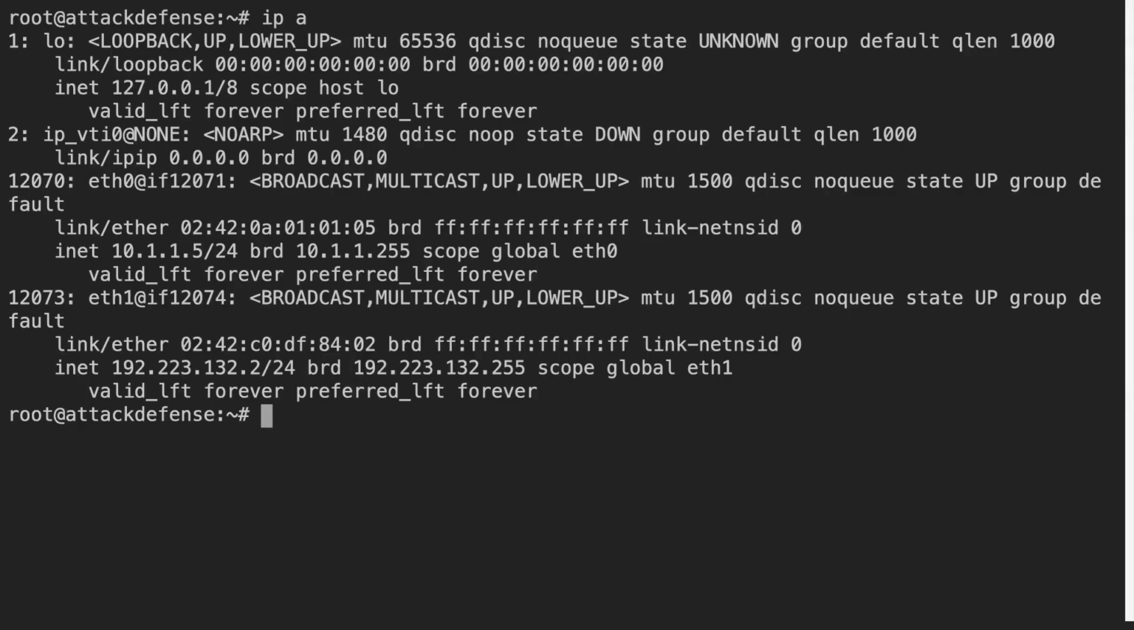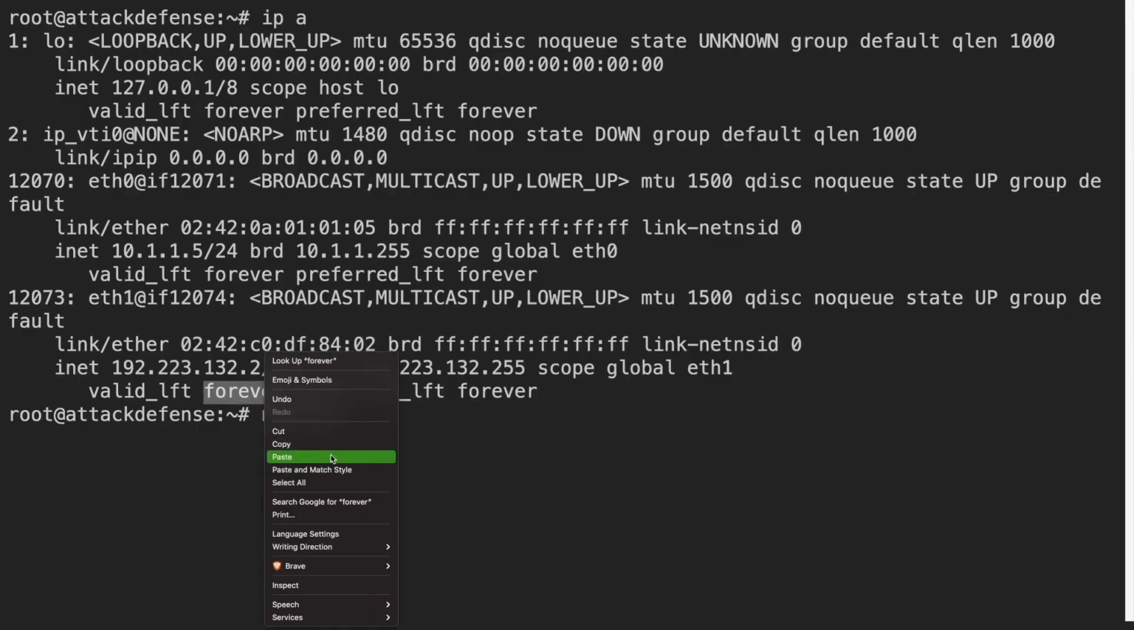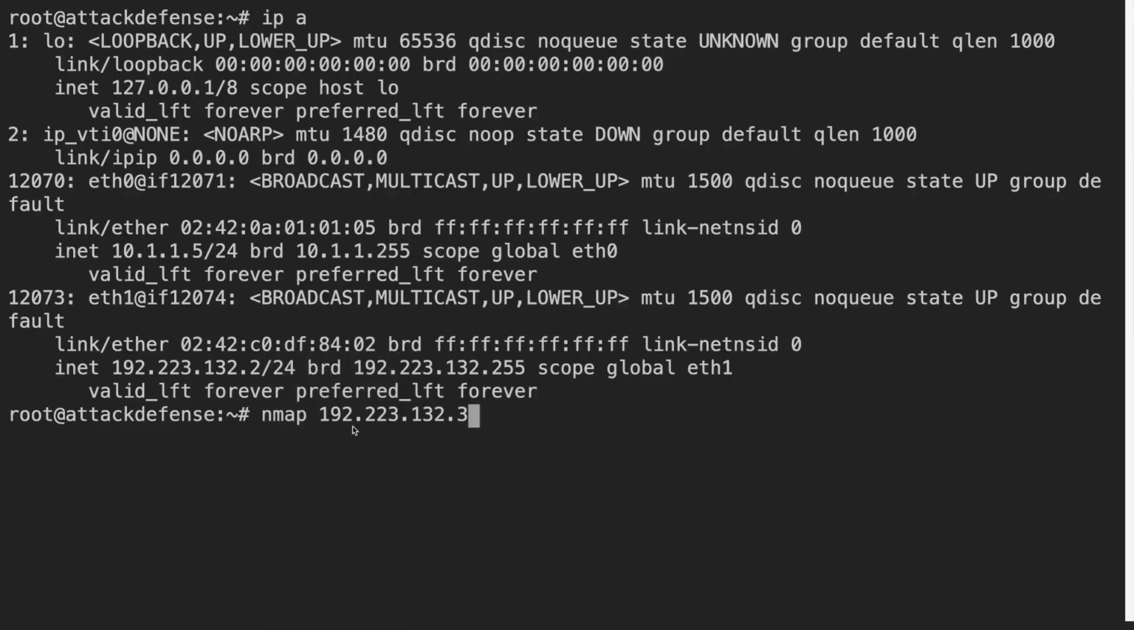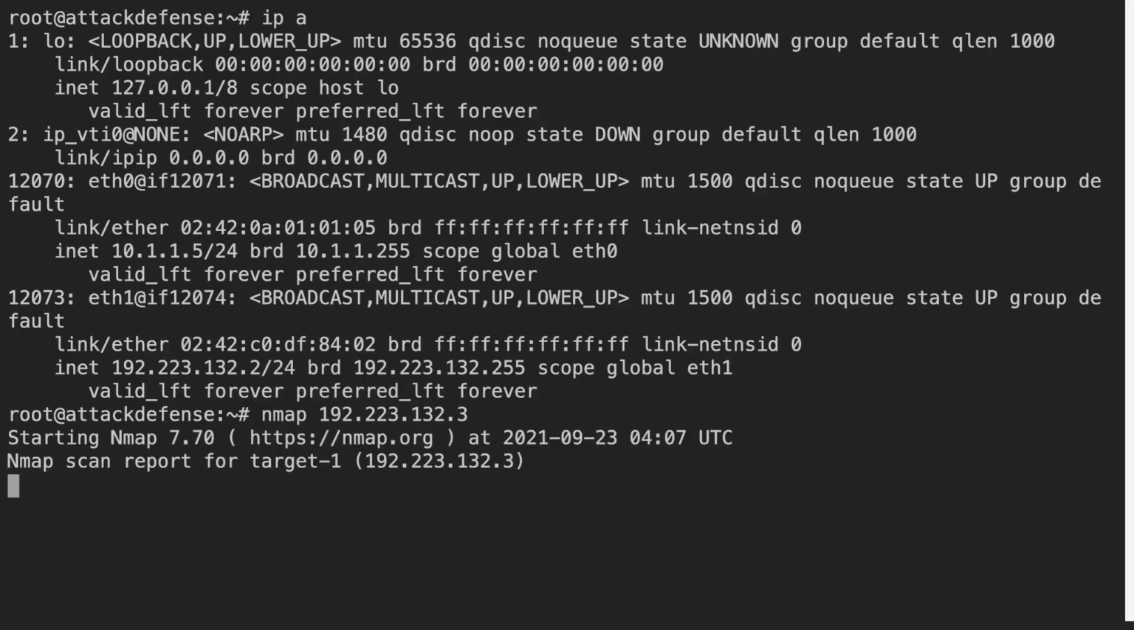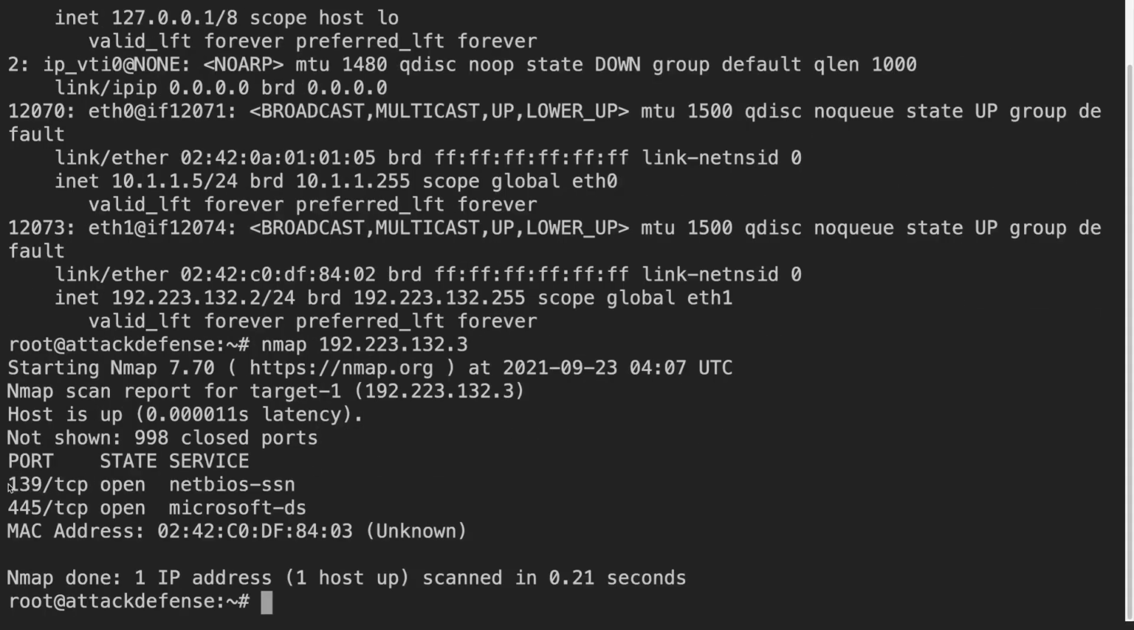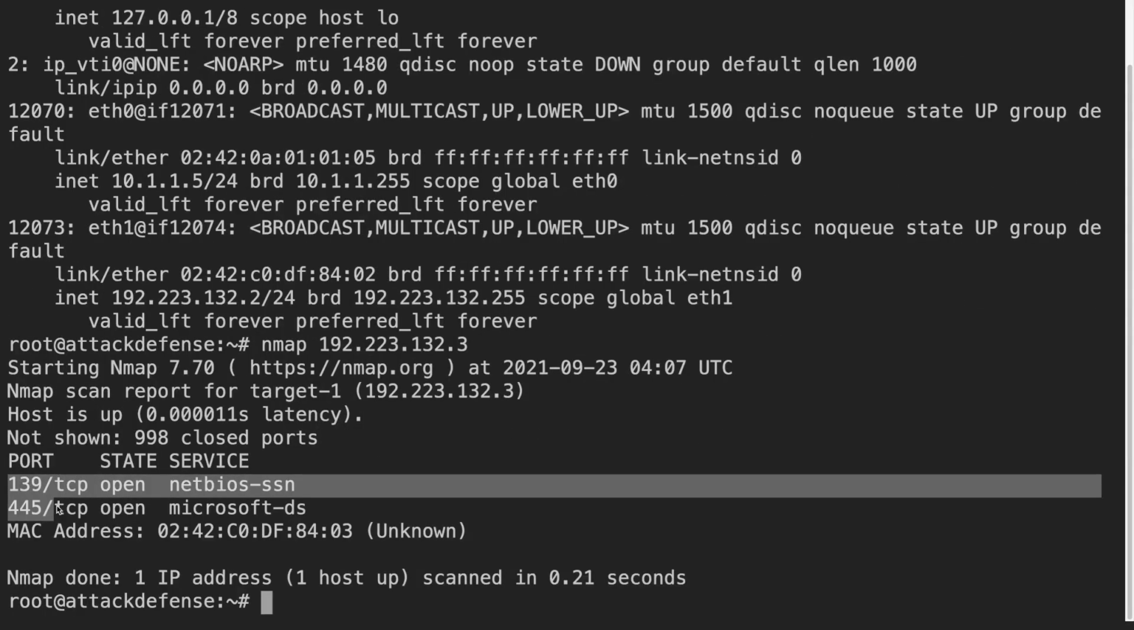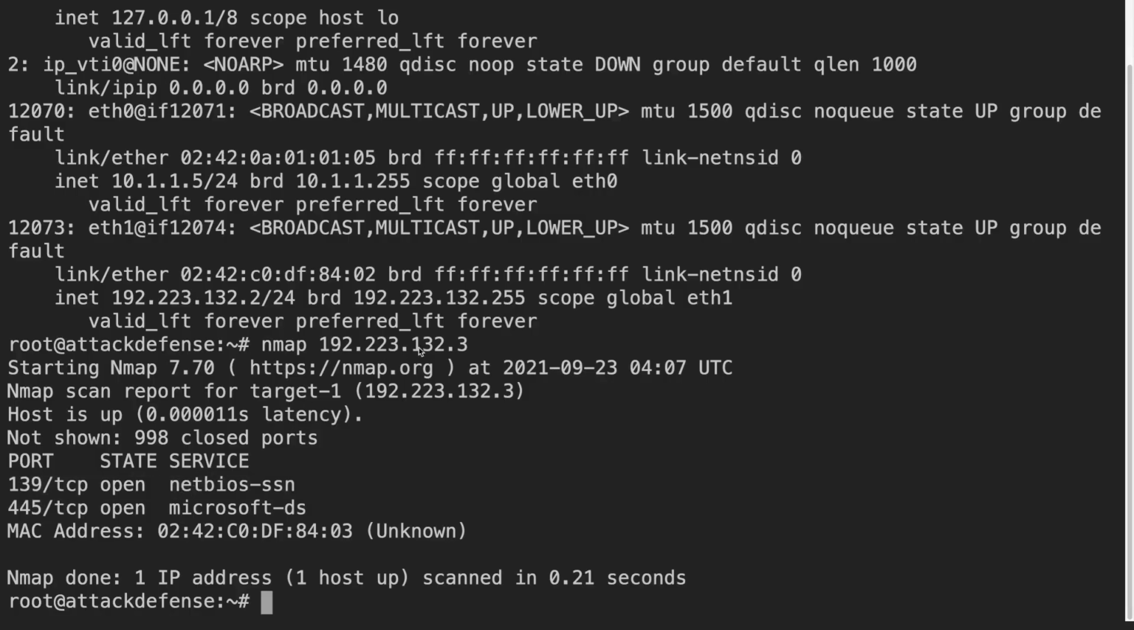Start by getting our IP address. We're going to be on the same CIDR 24, with the .3 instead of being the .2, so that's going to be our target. And we see 139 and 445 are showing. And we didn't run a service enumeration. We just ran a port scan.